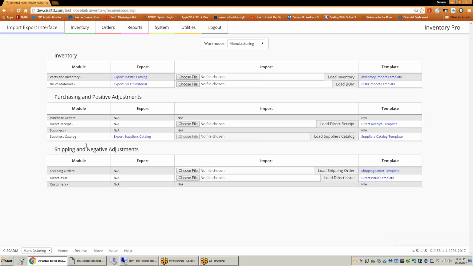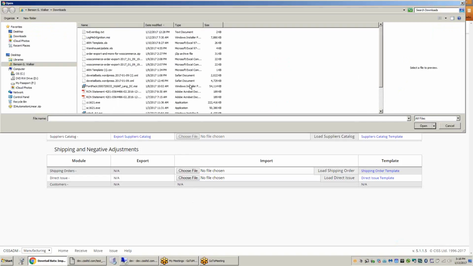And then what I was suggesting, which would be faster and cheaper for you, would be to put an import on this page where you would pull it down from WooCommerce, and then choose a file through here, which is your Excel spreadsheet, and push a button and it'd upload the orders automatically and create, again, the work order and the shipping order behind the scenes.